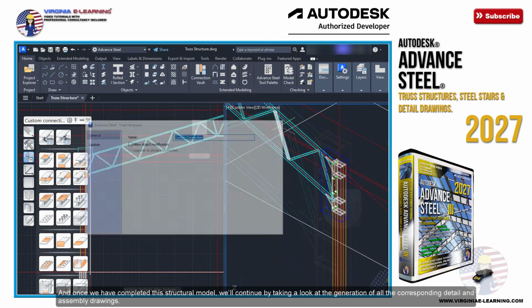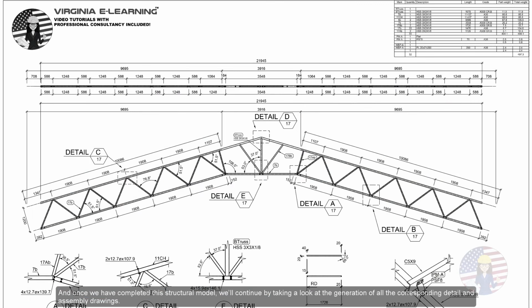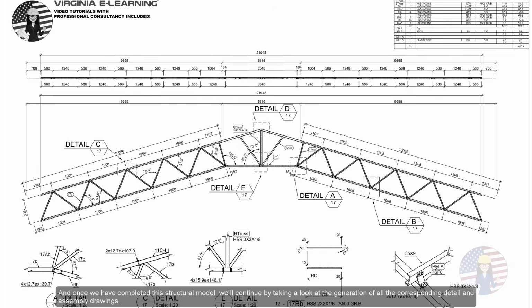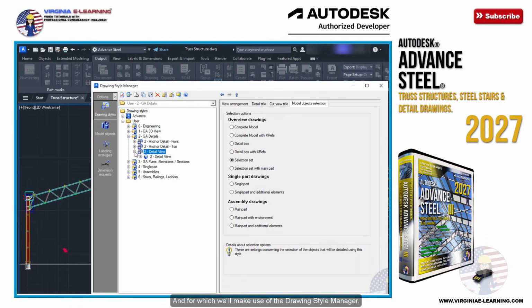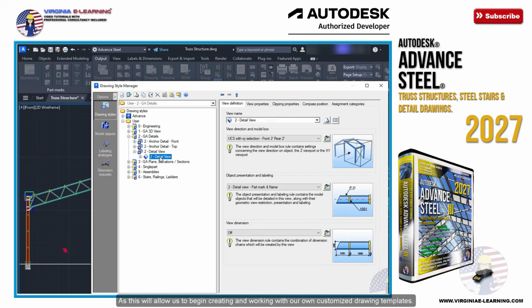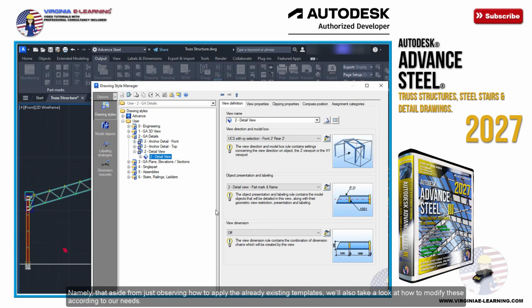And once we have completed this structural model, we'll continue by taking a look at the generation of all the corresponding detail and assembly drawings, and for which we'll make use of the Drawing Style Manager, as this will allow us to begin creating and working with our own customized drawing templates. Namely that aside from just observing how to apply the already existing templates, we'll also take a look at how to modify these according to our needs.